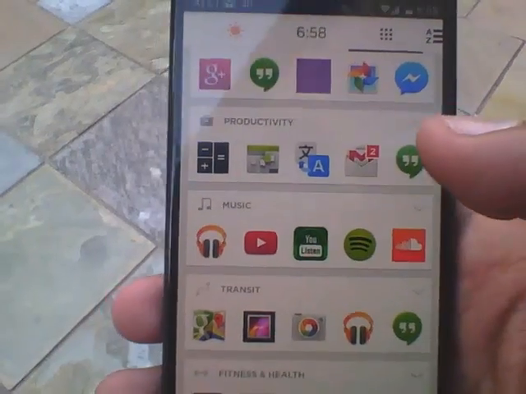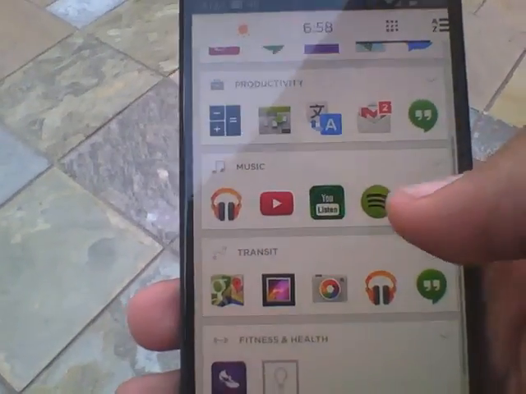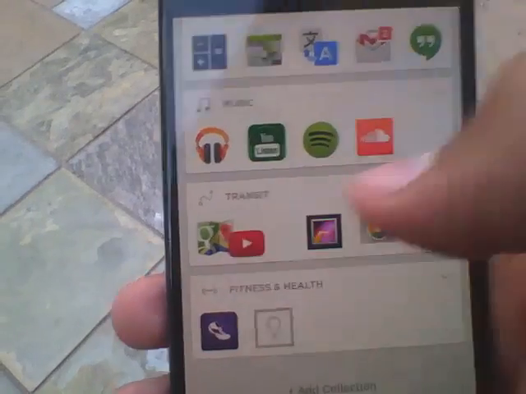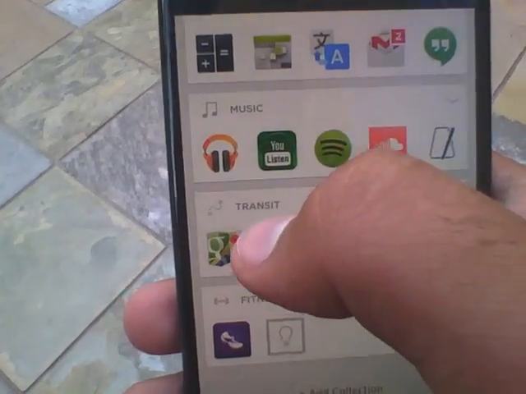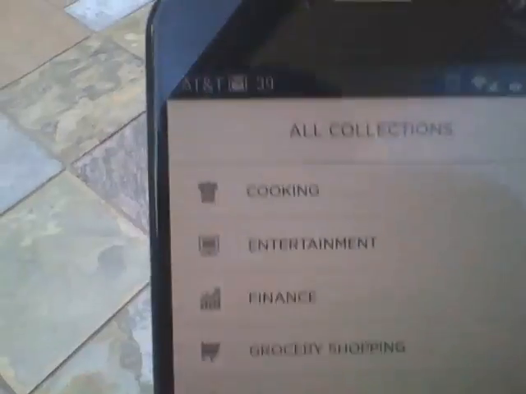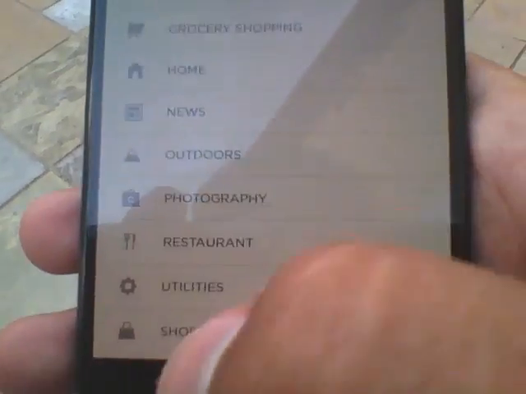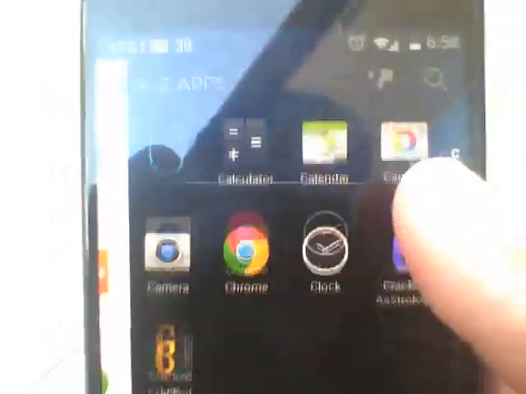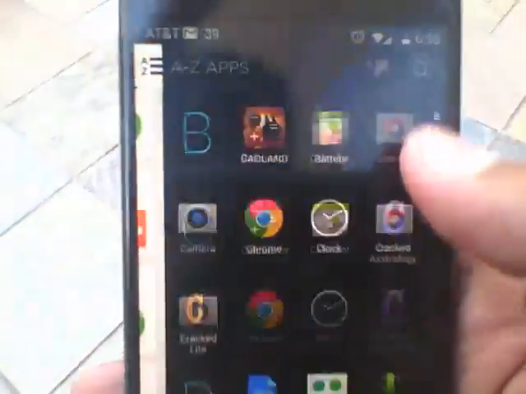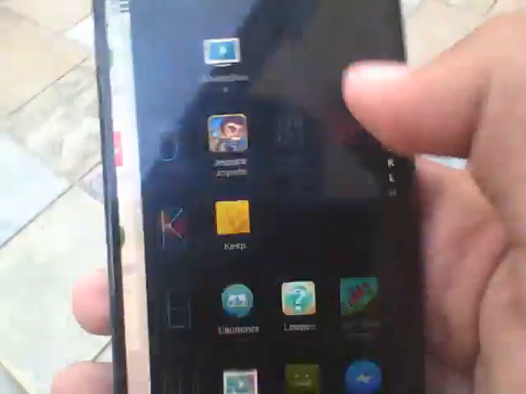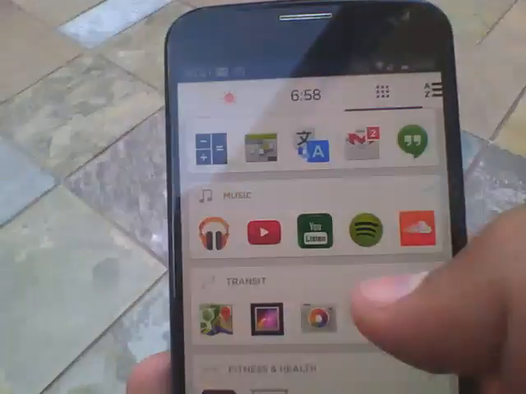And now over to the right, you'll see that it categorizes your apps, such as transit, music, productivity. But you can change these. For example, if I wanted to add, say, YouTube in transit, I could just hold it and drag it down, hold it, drag it back up, so on. And you can also add collections, as you can see, cooking, entertainment, finance, so on. Over to the right again, and it organizes all your apps in alphabetical order, and you can also scroll by alphabet, as you can see here on the very right side.